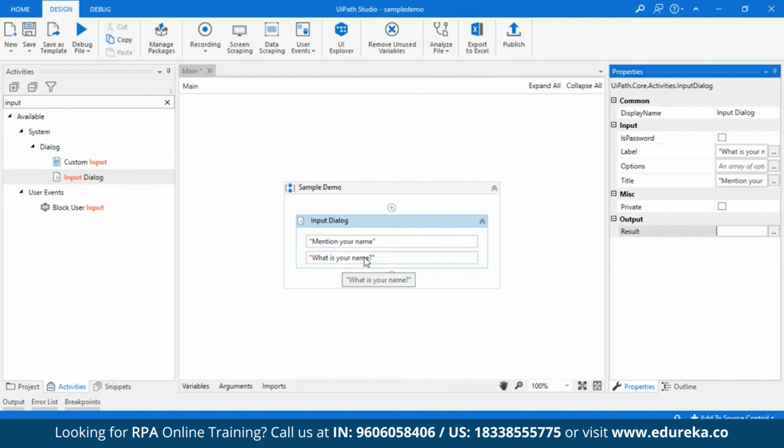Now, once the label has been mentioned, the next thing you have to do is mention your output variable. To do that, you go to the output section in the properties pane of this particular activity, and then you click on Control K, and then let's say we mention sample. This is the variable which will store your input. So let's say my name is Sahiti. I'll mention the name as Sahiti, and this value will be stored in the variable sample.